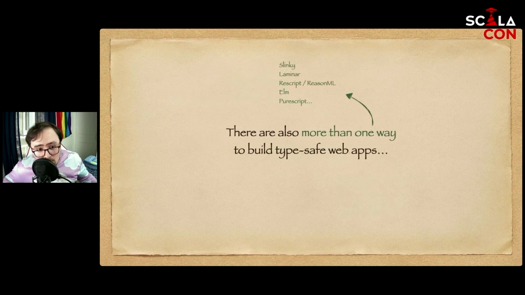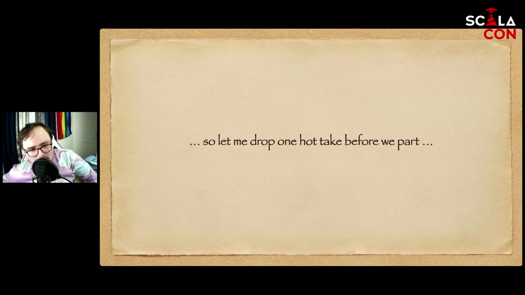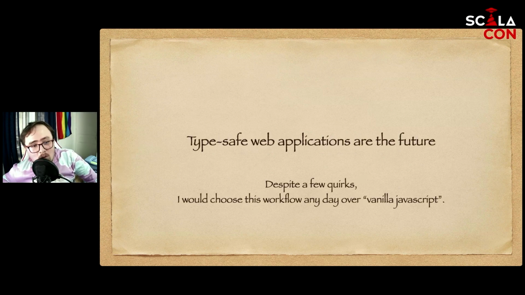And there is also more than one way to build type-safe web apps. So you might be interested in Slinky, another API for React and Scala.js, or in Laminar, or in ReasonML, and the list goes on. I wasn't exactly sure how to conclude this, but there is one thing I know for certain. So let me tell it before I go. I think that whatever solution you choose, be it Scala.js or PureScript or Elm or whatever, type-safe web applications are the future of web application development.